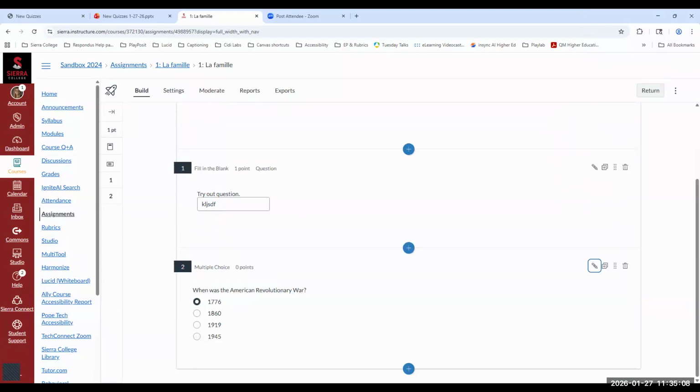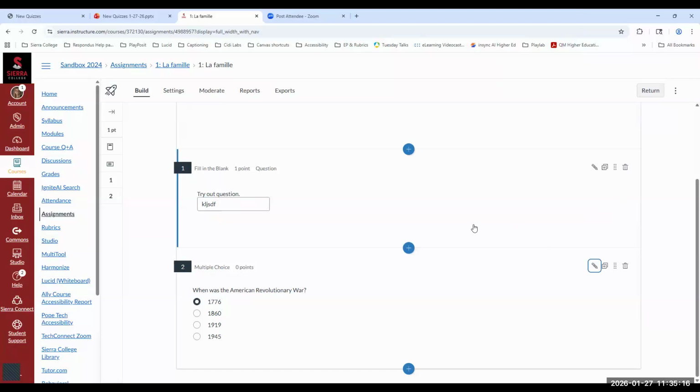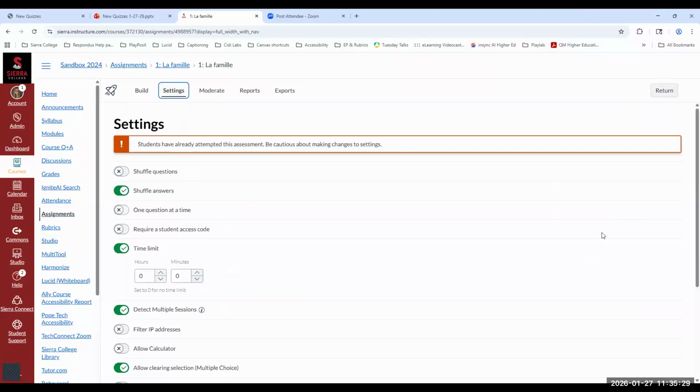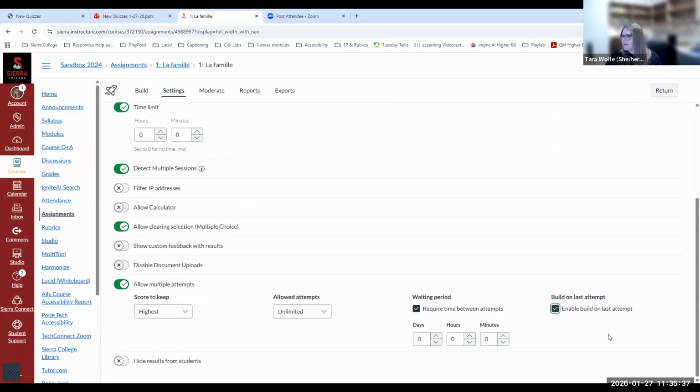Okay, very good. Thank you. You're welcome. Rebecca, yeah. On the previous page, when you were showing the options, there was something at the very end that said enable build on last attempt. What is that?